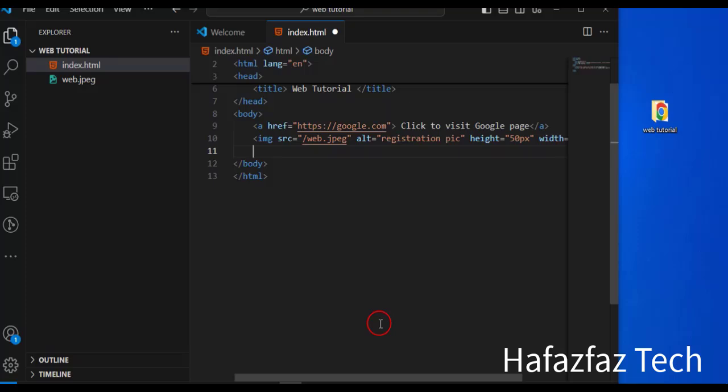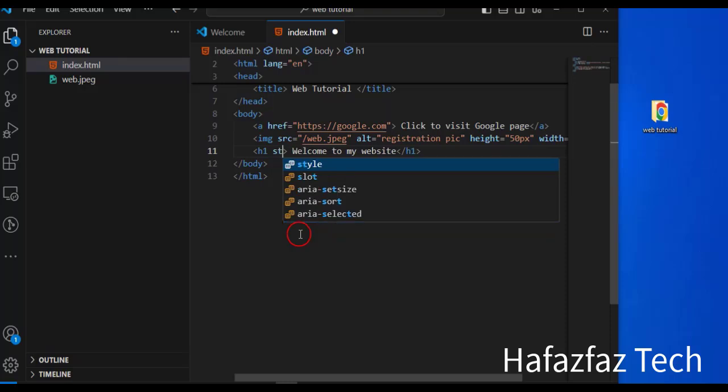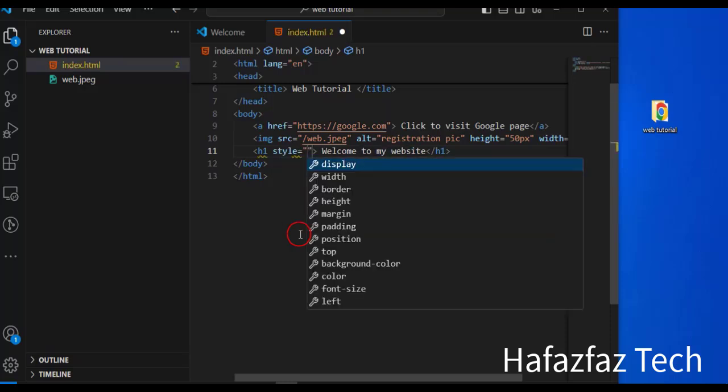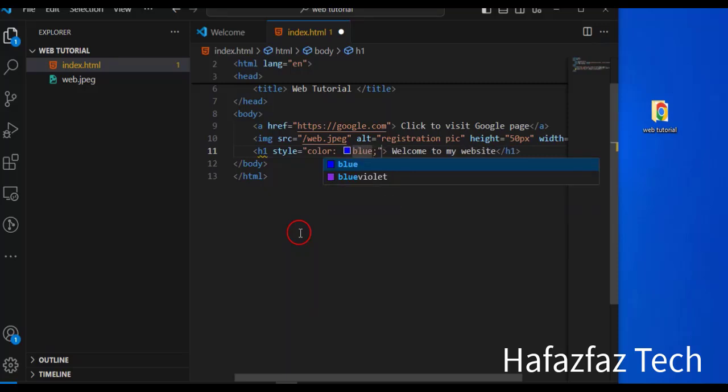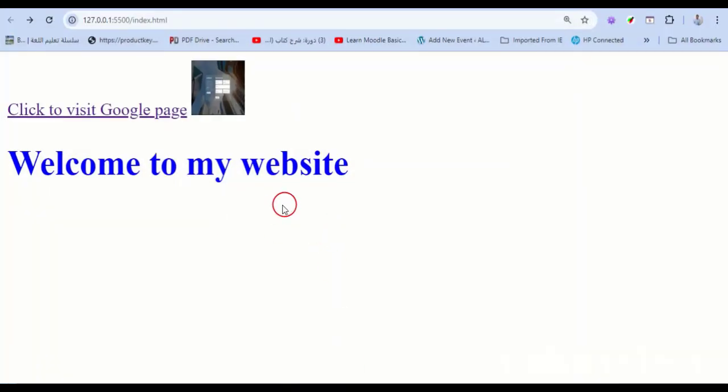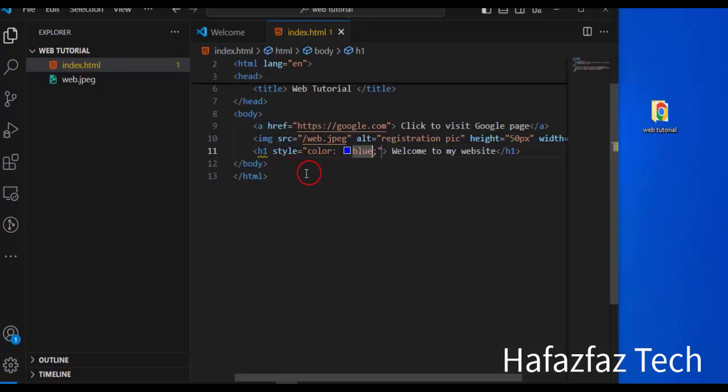For example, if I use my h1 tag and say welcome to my website, and I attach the style attribute, let's assume that I want to color this output. I can put color and say blue. Normally the default text is supposed to be black, but now I have extended this functionality by adding the style attribute of color as the property, while blue is the value. So now it has changed.